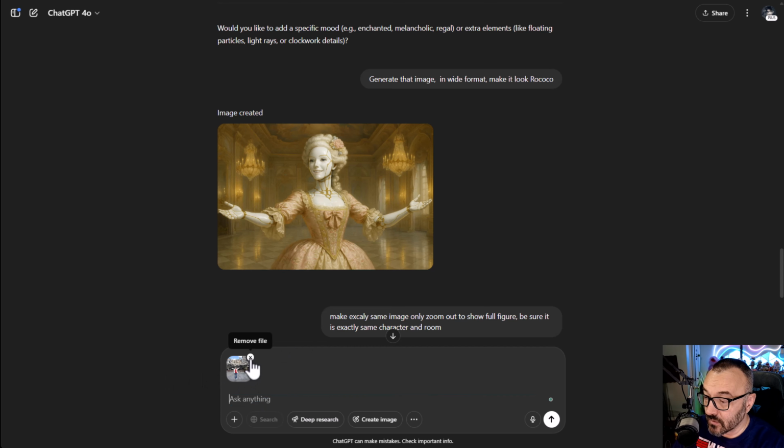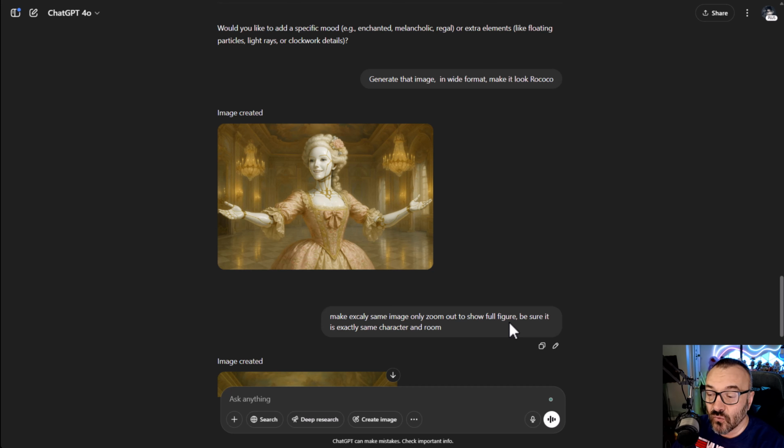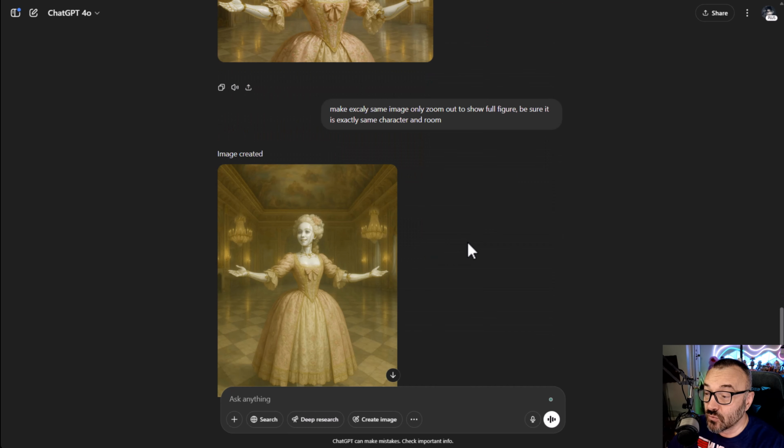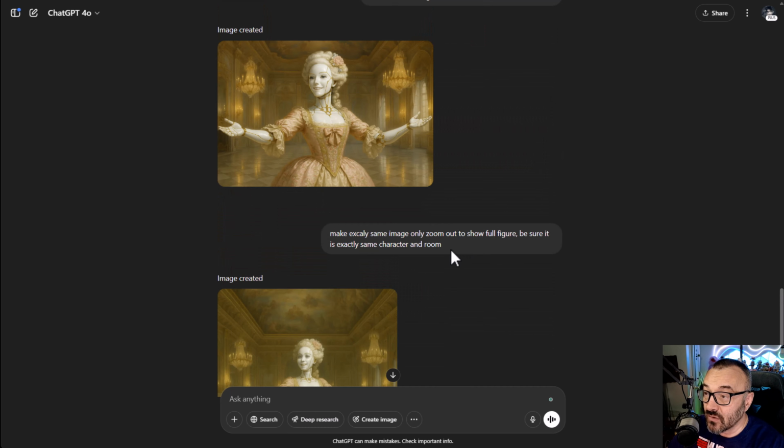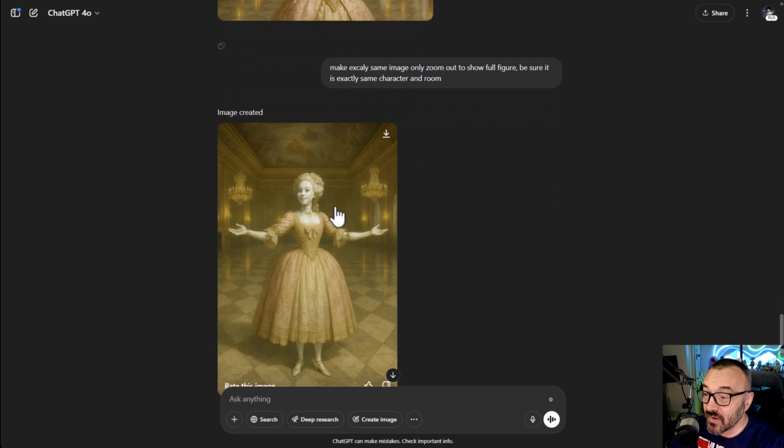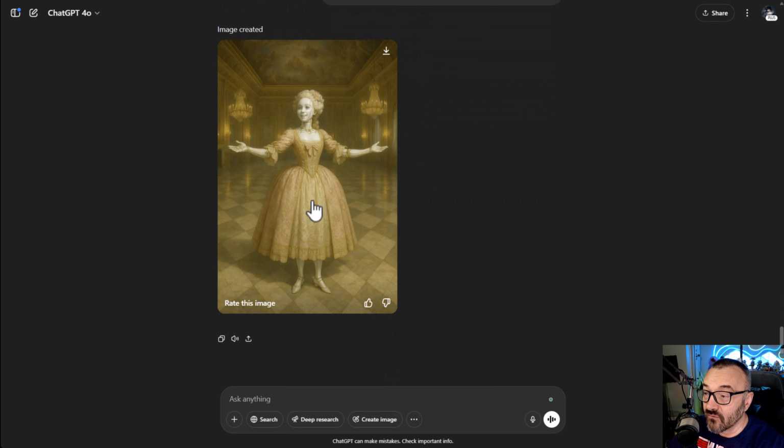Okay, let me try this. Make exactly the same, only zoom out to full figure. And this is very important for you to say: be sure it is exactly the same character and room. You need to specify to ChatGPT. And when we zoom out, you can see right here, look, it's using exactly the same room, character, only full figure.